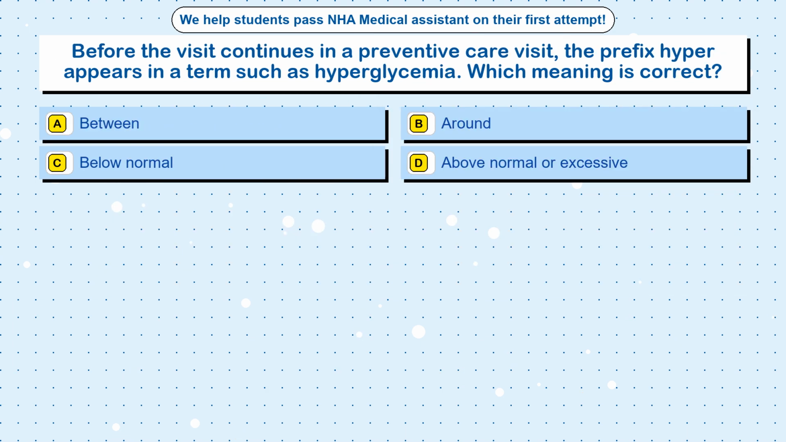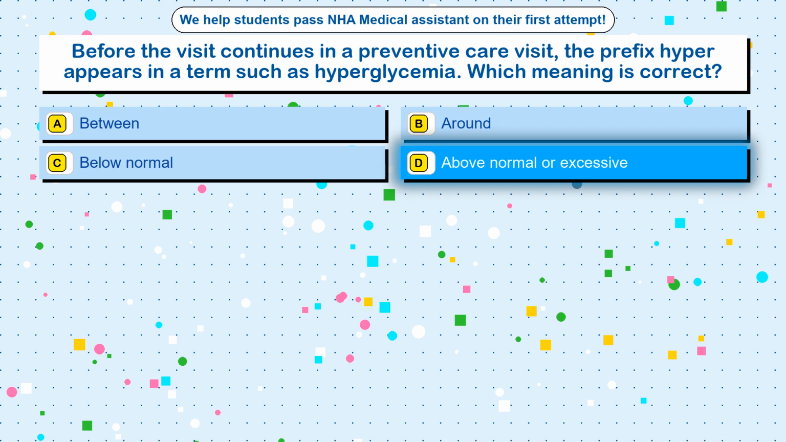Question 59. Before the visit continues in a preventive care visit, the prefix hyper appears in a term such as hyperglycemia. Which meaning is correct? Option A. Between. Option B. Around. Option C. Below normal. Option D. Above normal or excessive. The correct answer is option D.